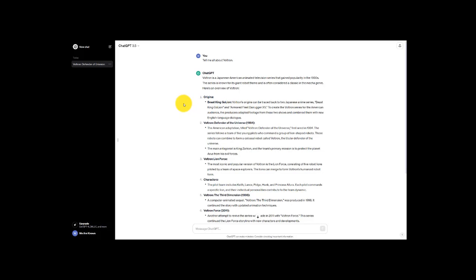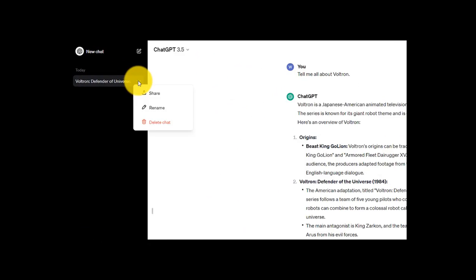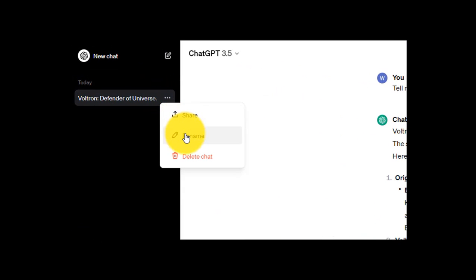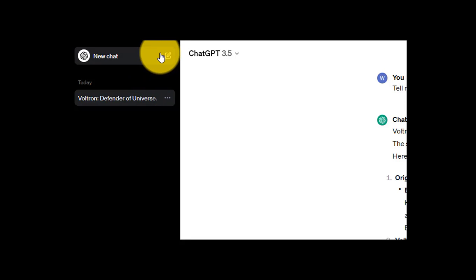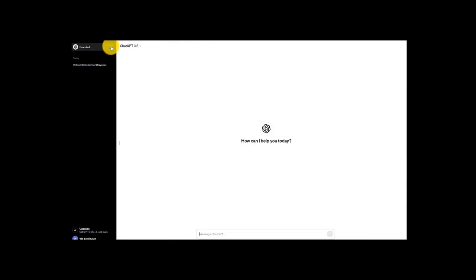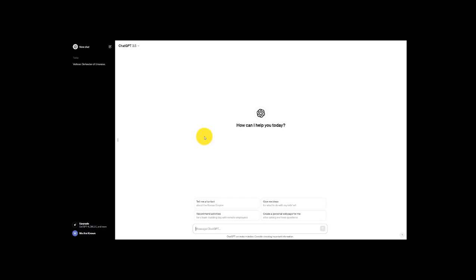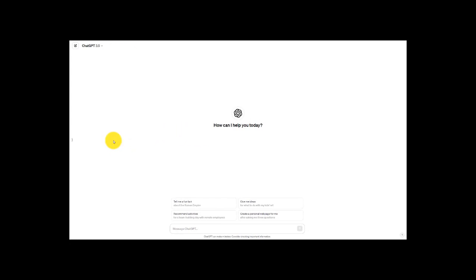And now I'm going to head on up to the upper left-hand corner. This is the chat that I'm working with right now. If I click on these 3 buttons, I can share the chat, I can rename it for organizational purposes, and I can delete it if I want. Or if I want a new chat ready to move on, click here, and we have a fresh screen ready to go. Now if I want to get rid of the sidebar, I can close there.